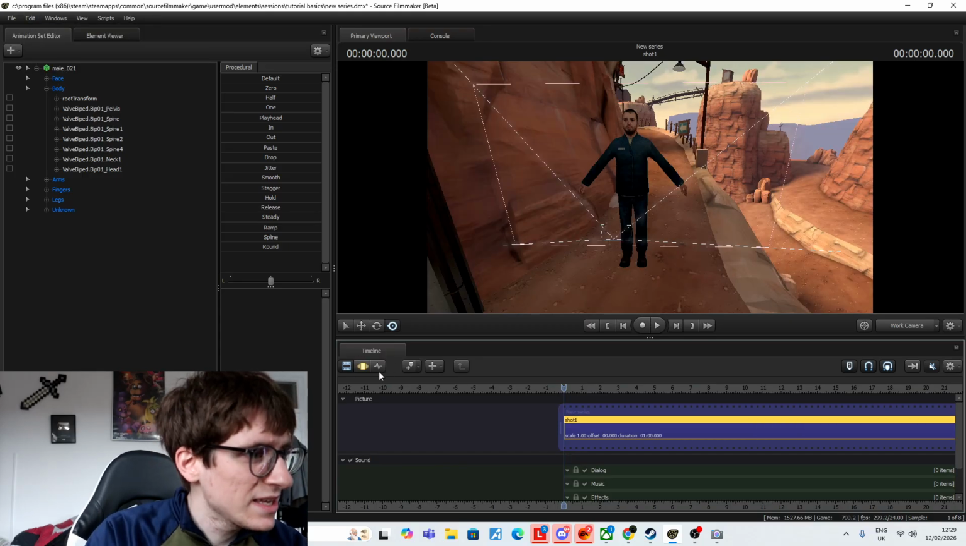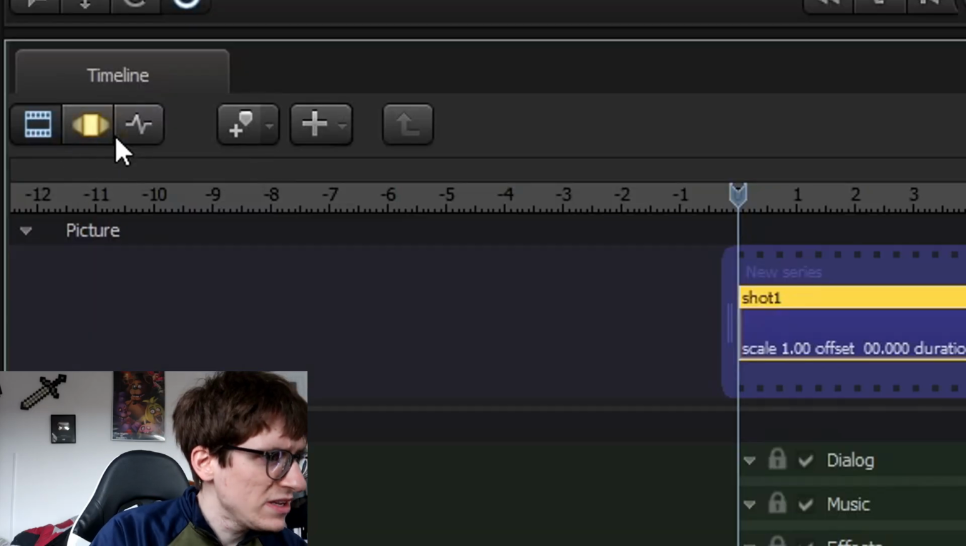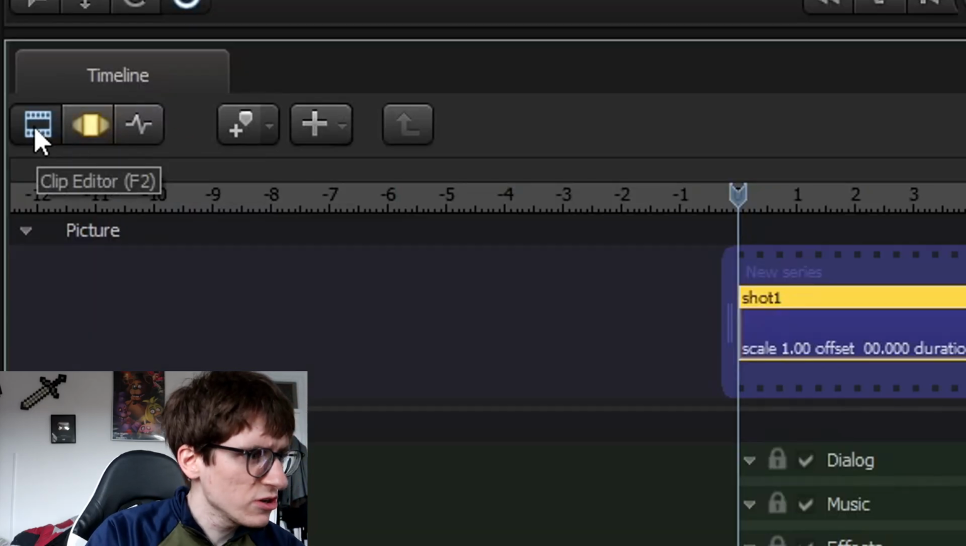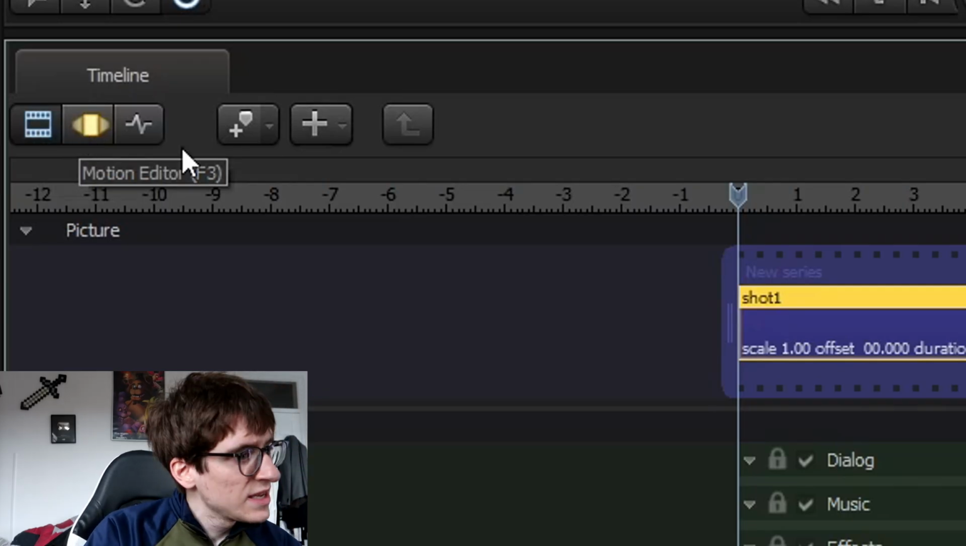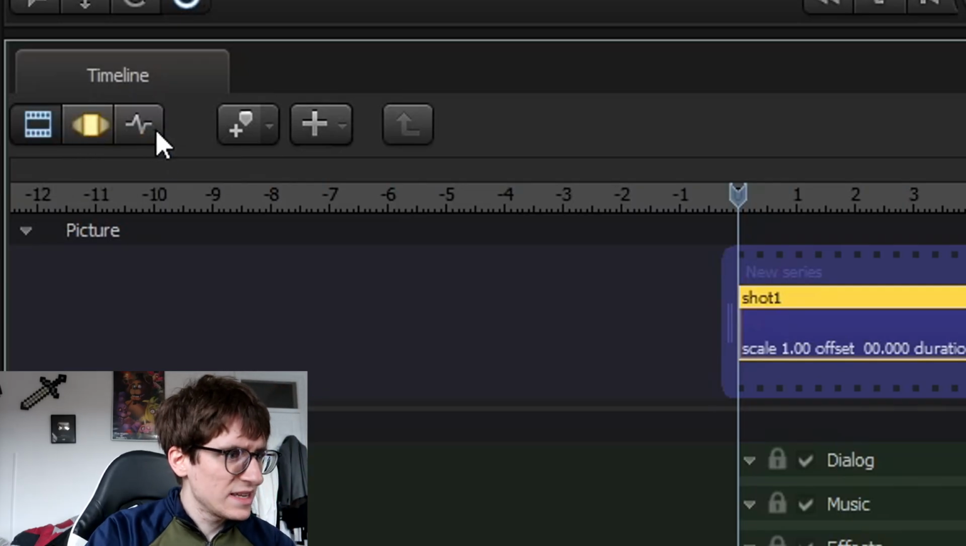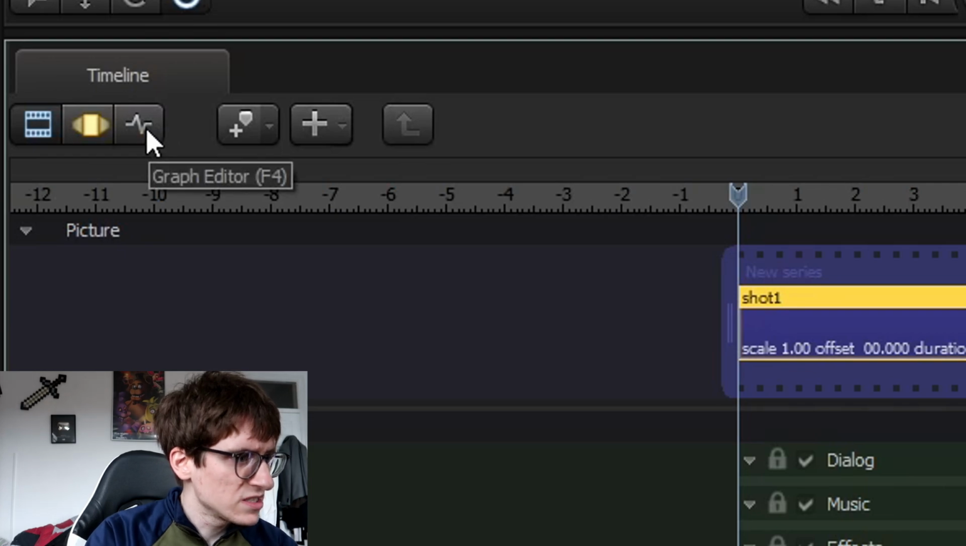If we go back down here to where it says timeline, we have 3 separate squares. So the square we're currently in is the clip editor. The square next to it is the motion editor. And the square next to that is the graph editor.